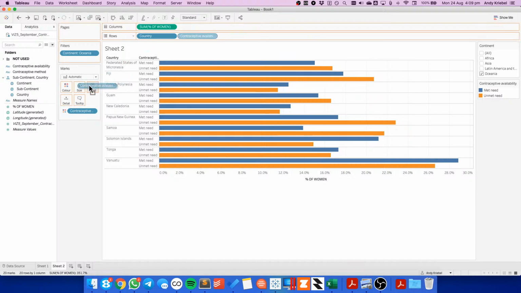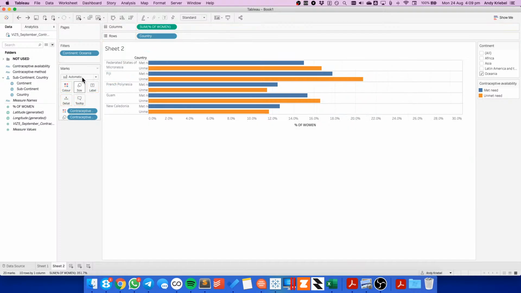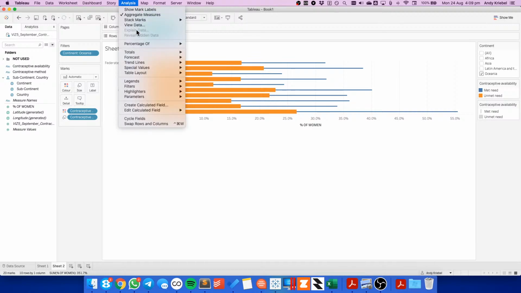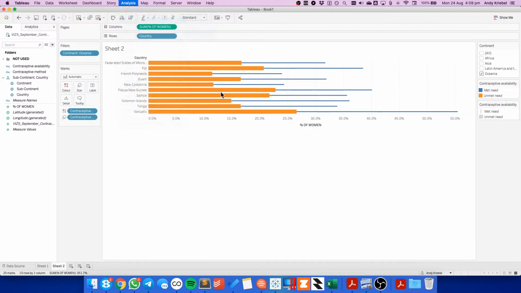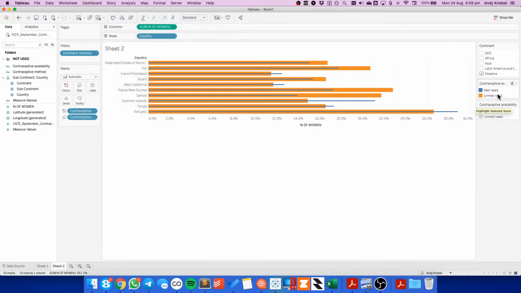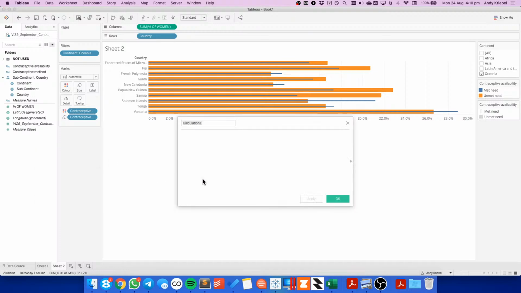I'm going to put that on size, and then analysis, stack marks off. Okay, so this should put my met versus my unmet there. Okay, so that's interesting. Okay, so let me see. I'm going to create a couple of calculations here then. So let's see, percent met.